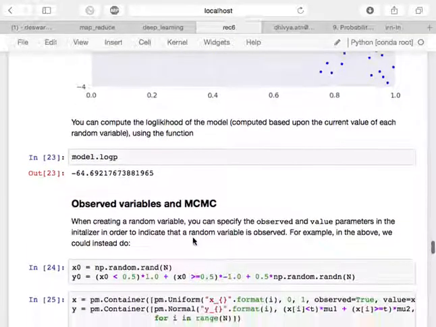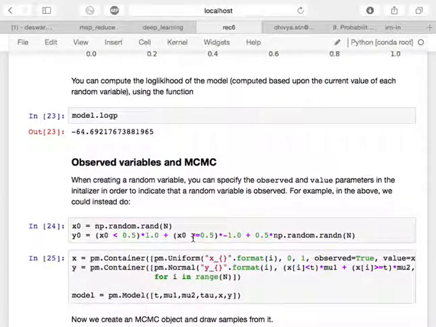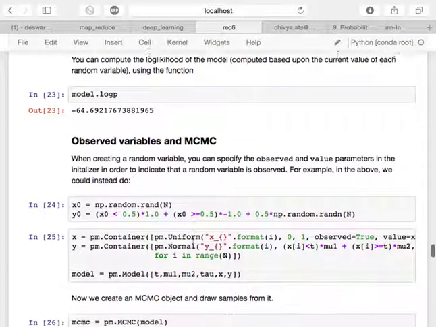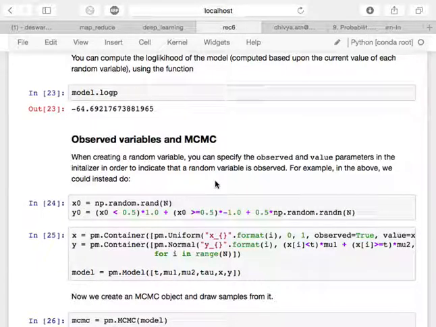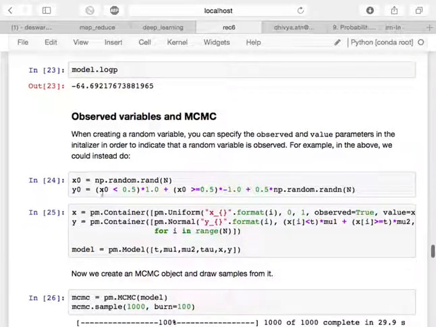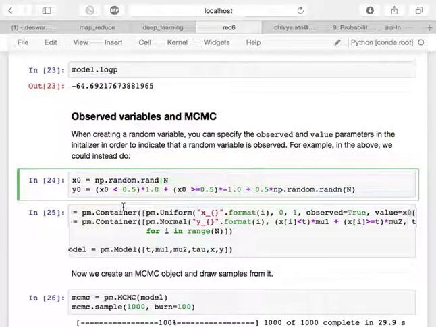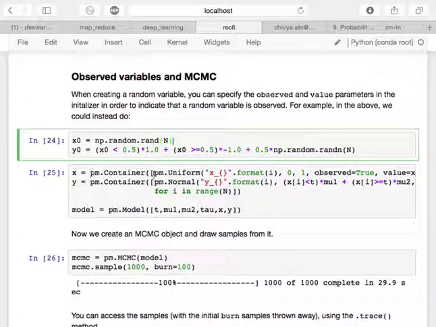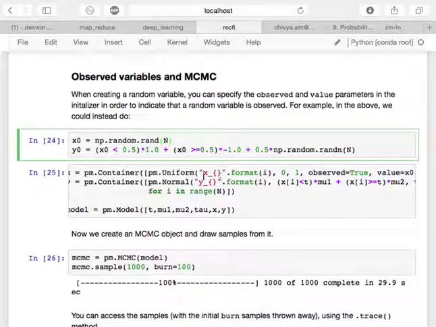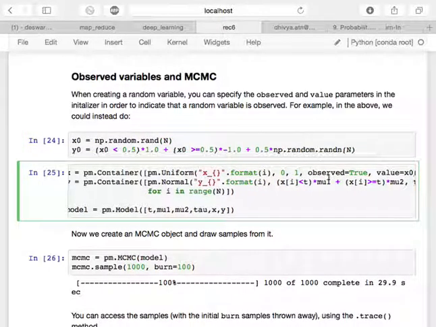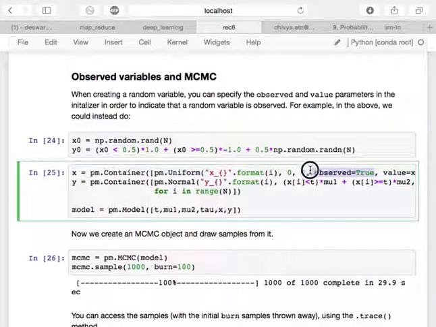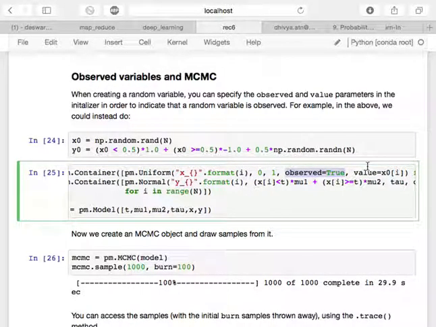In addition to this, these variables have been unknown. You can also initialize observed variables by passing in the value parameter. So I create a vector of random variables x naught and y naught, and as before, I am creating the x variable, which is a vector of uniformly distributed variables, except I pass in observed equal to true, and I pass in what value I have actually observed for these variables.